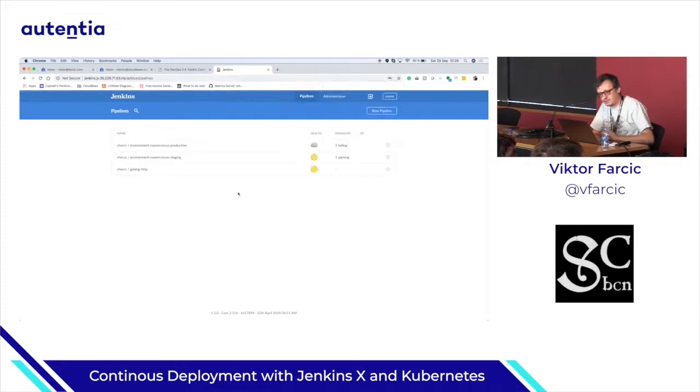And you see that it already created 3 jobs out of the box. I didn't tell it anything. One job is Golang HTTP. This is the job that manages my application, the application I just created. And the other 2 are environments.